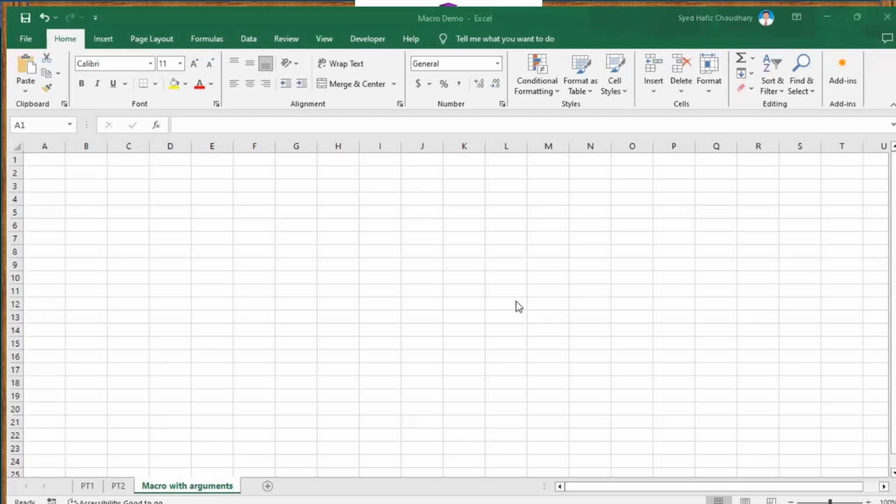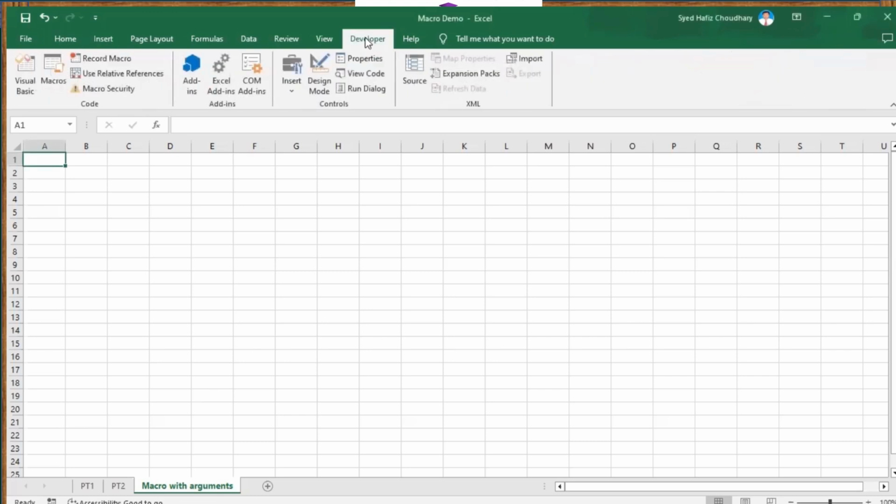Hi everyone! In today's tutorial, we'll take your Excel skills to the next level by creating a macro with parameters. This allows us to pass specific values into our macros, making them more flexible and powerful. Let's get started. To create a macro with parameters, we need to write some VBA code.